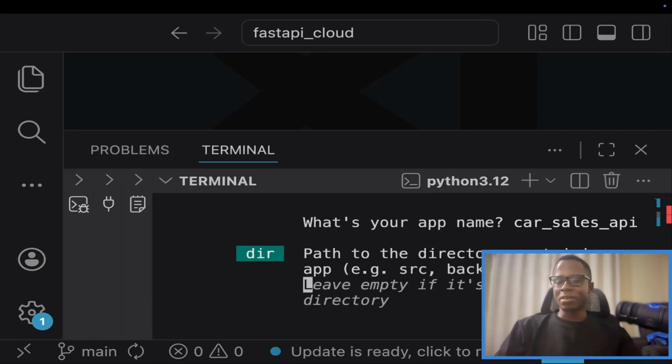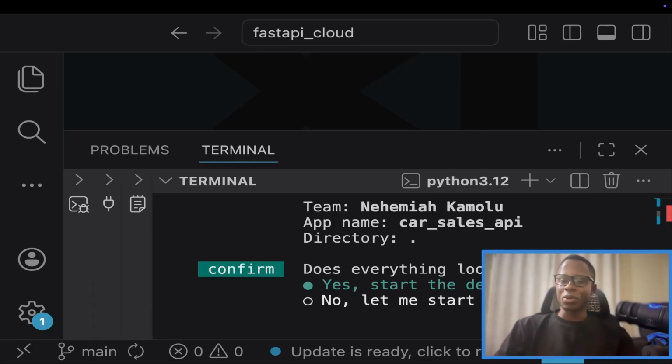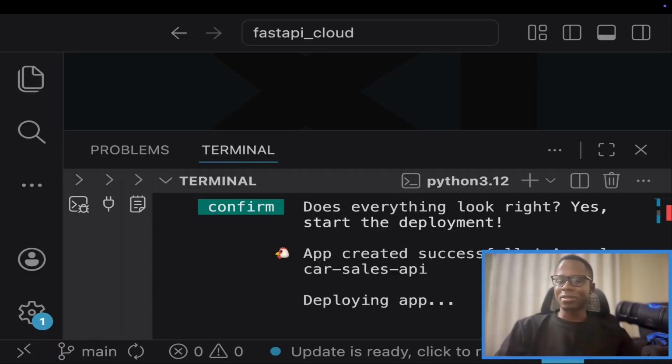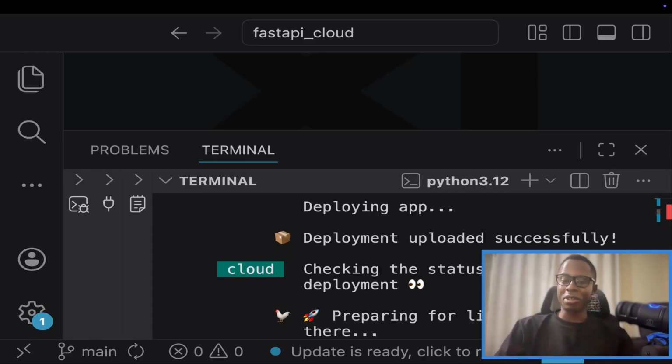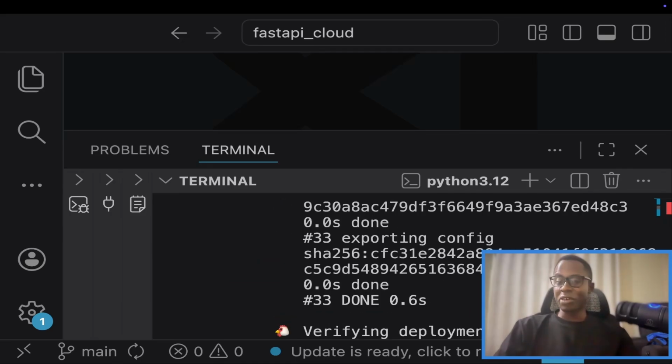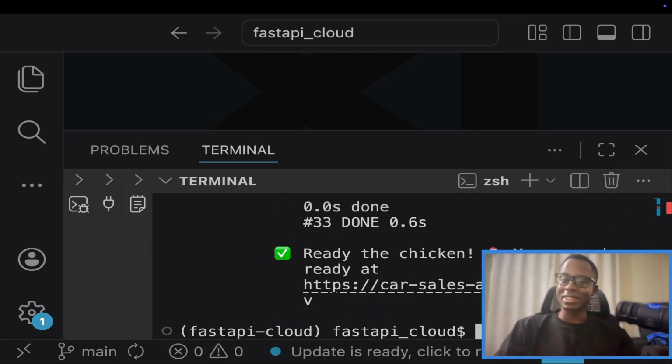Hit enter. I'll leave this also empty. If you want, you can specify the directory containing your app. I'll hit enter. Does everything look all right? I'll say yes. It says creating the app, deploying the app, uploading deployment. It's doing its magic. It's verifying the deployment. So it was done in 0.6 seconds. Wow. It says ready. Your app is ready at this URL.